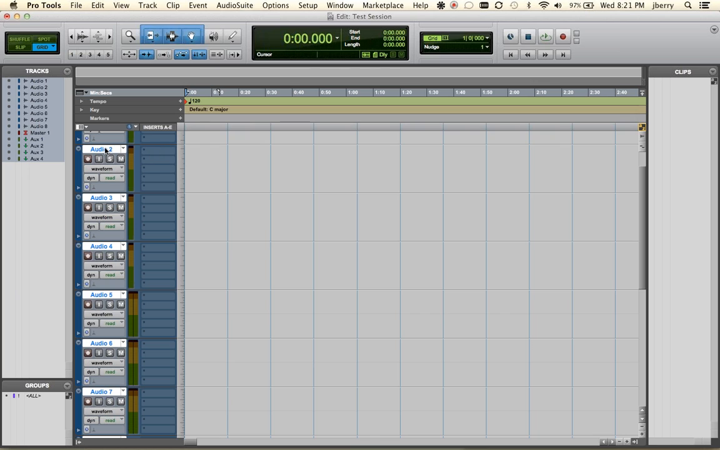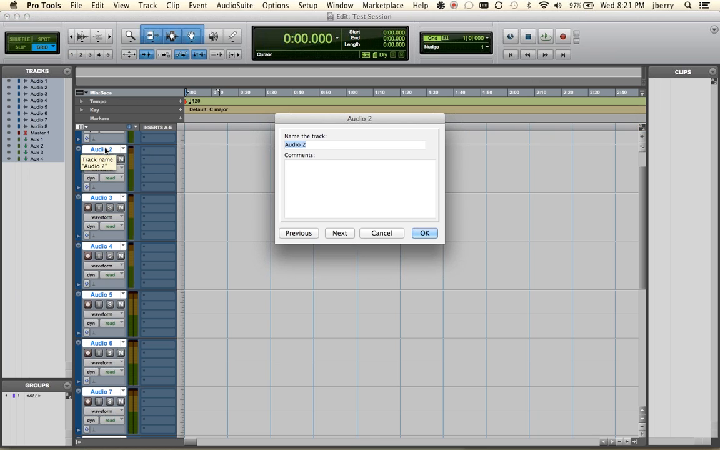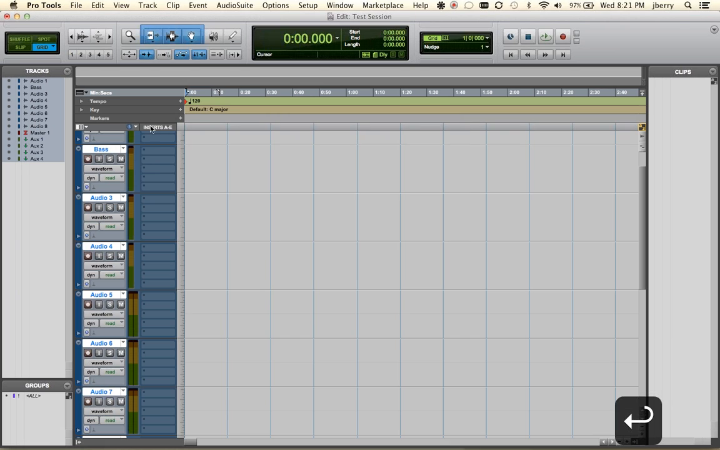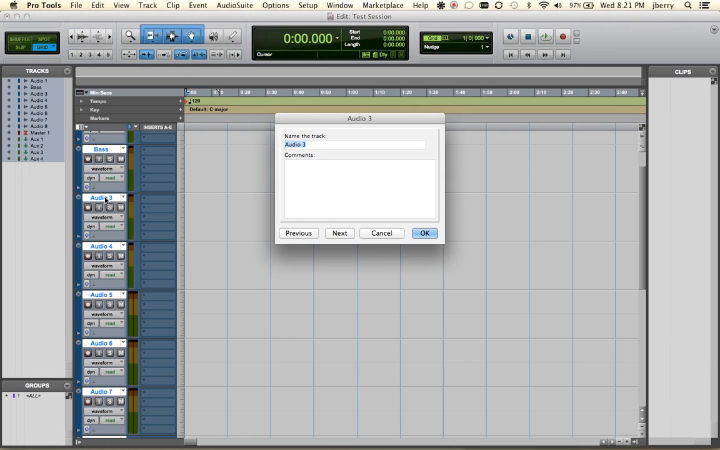So we've already covered how to create tracks, how to name tracks. You just simply double click on the track name, call it bass. Now, if you hit OK and you want to go name the next track, you'd have to double click on the next track. So maybe the next track is called snare.